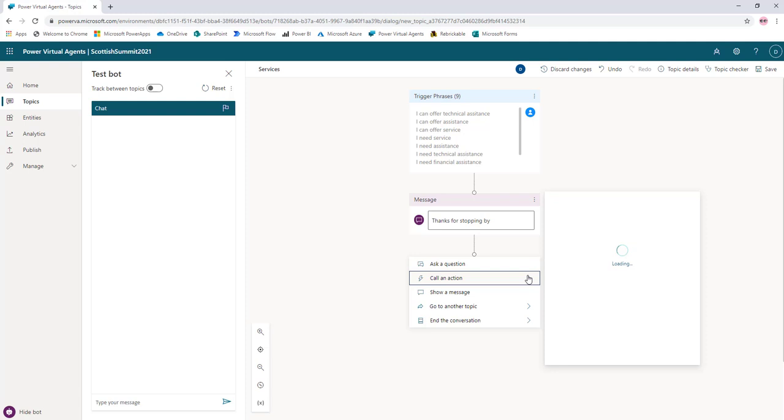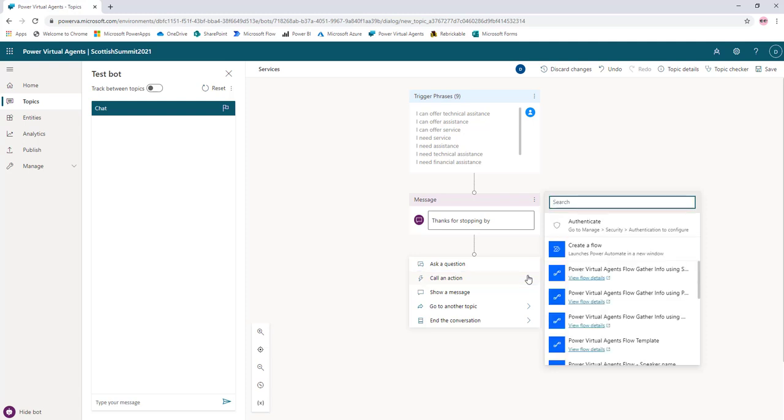So when I click on call an action, one of the things that I use a whole lot is to kick off a flow, a Power Automate flow. That's an action. You can also do authentication. That's another action that I can do. Authentication is a little bit more of a deep dive, but I'll give it a quick 10-second review. Authentication means once the chatbot is having a discussion with you where it needs your personal information.